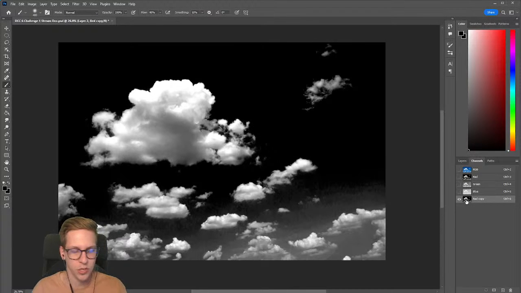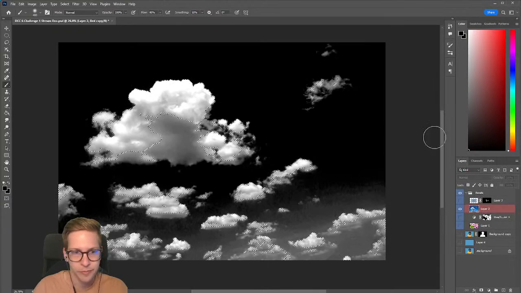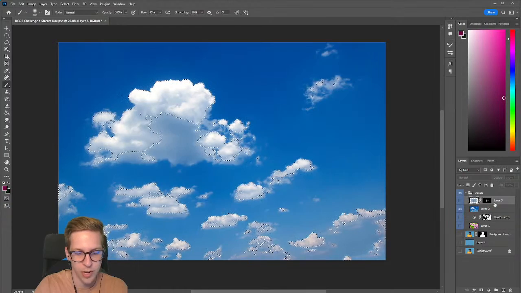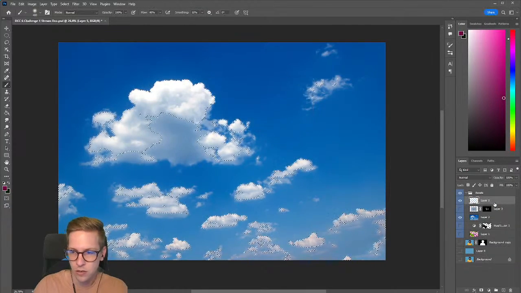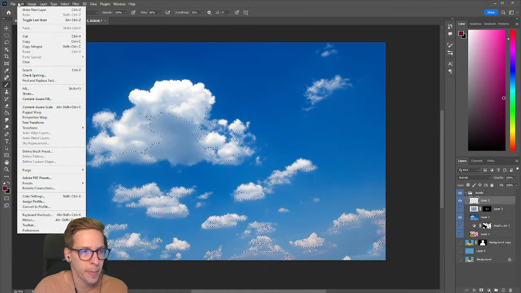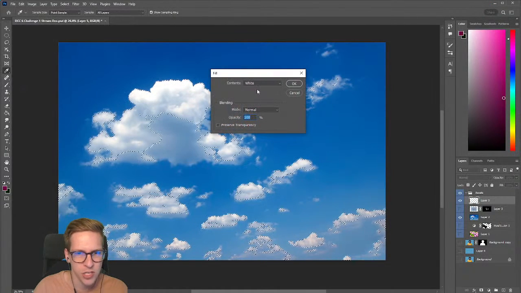What I'm going to do is Control or Command-click this thumbnail for the layer. What that does is select anything on that layer. You can use this for any normal layer just to select what's on it. So I'm going to go back here, create a new layer with Control or Command Shift N, and then do Edit, Fill, and fill it with white.